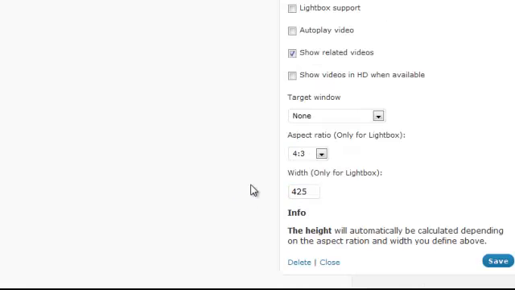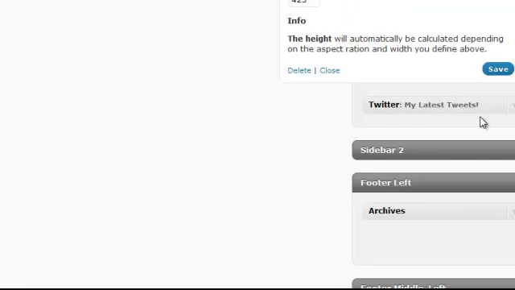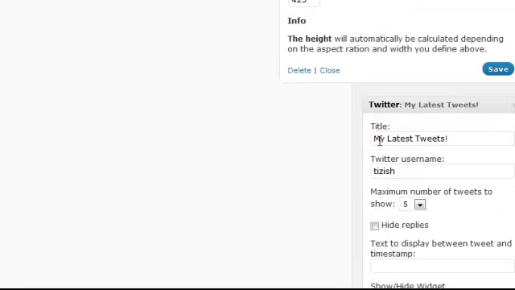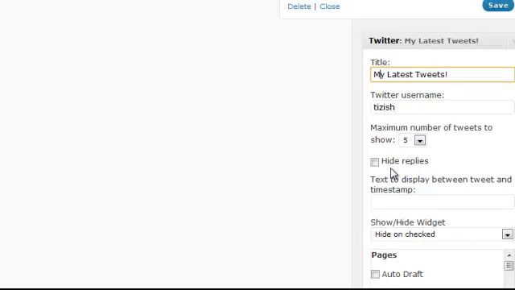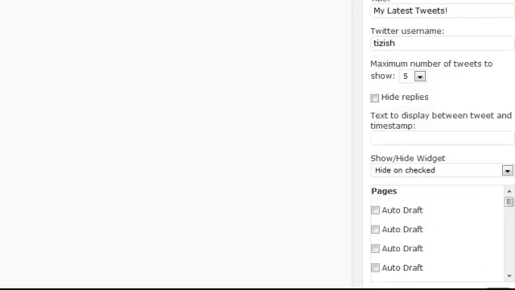And now we're almost done with the last one, which is Twitter, which you give it a title, enter your Twitter username. So twitter.com/Tizish, so Tizish is my username. And now I choose the number of tweets I want to have. If you don't want to show replies, meaning who you talk to, you could check this off here. To me, I like to show everything, so I like to keep it unchecked. And then pretty much after that, just hit save.